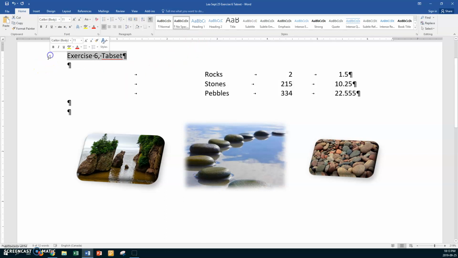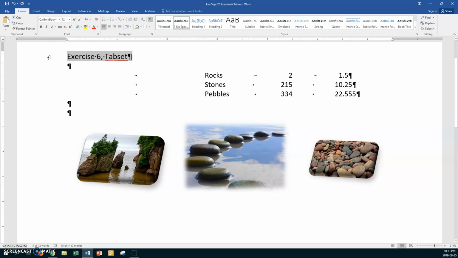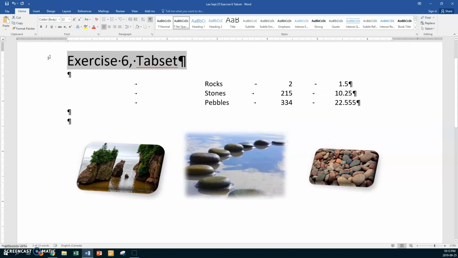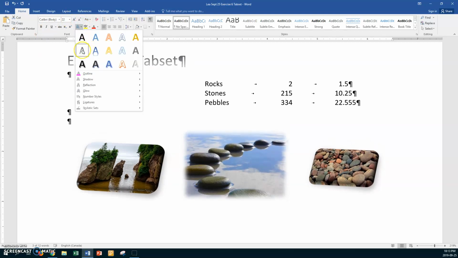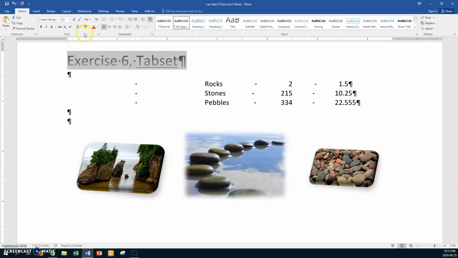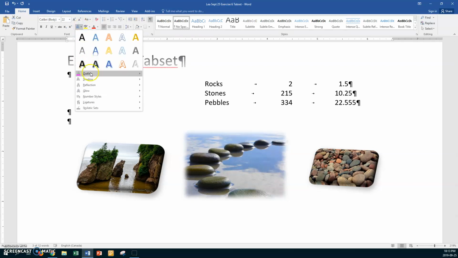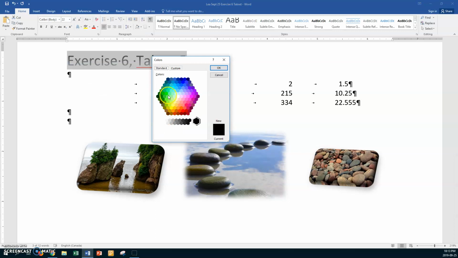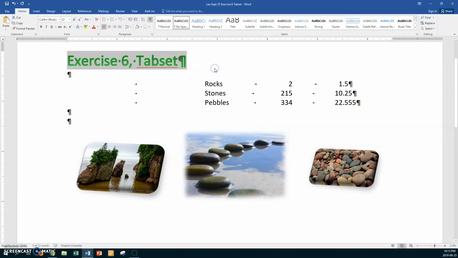Now select your heading. Let's size it up. 1, 2, 3, 4, 5. And remember here, we want to go to text effects and typography. Choose something different this time. And now we want to choose outline. So choose a color for your outline. I'm going to go to more colors, and I want to get green here and say OK. All right, I've got my green there.